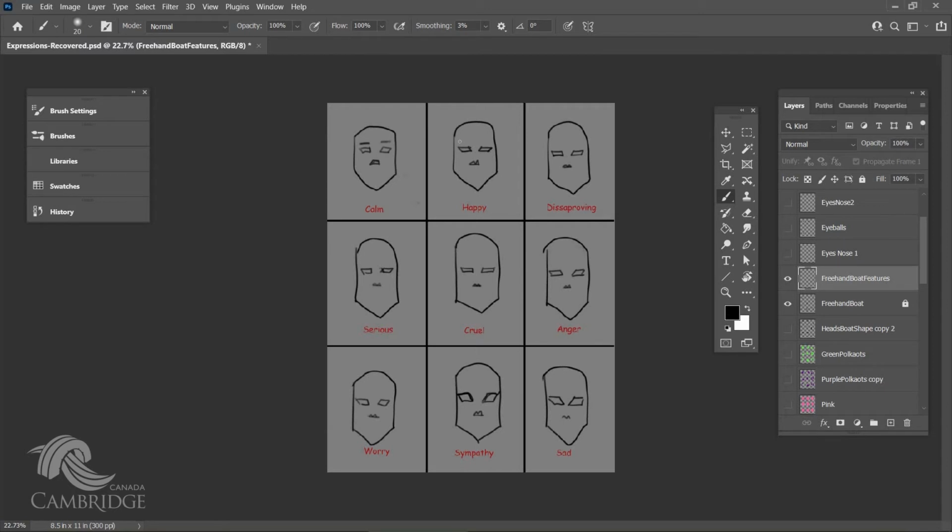Okay, so now it's the same idea. We're just going to put calm eyebrows across the first row. We're going to put the angry eyebrows in the second row. And then in the third row we will do our sad eyebrows, or worried eyebrows. I call them that sometimes.